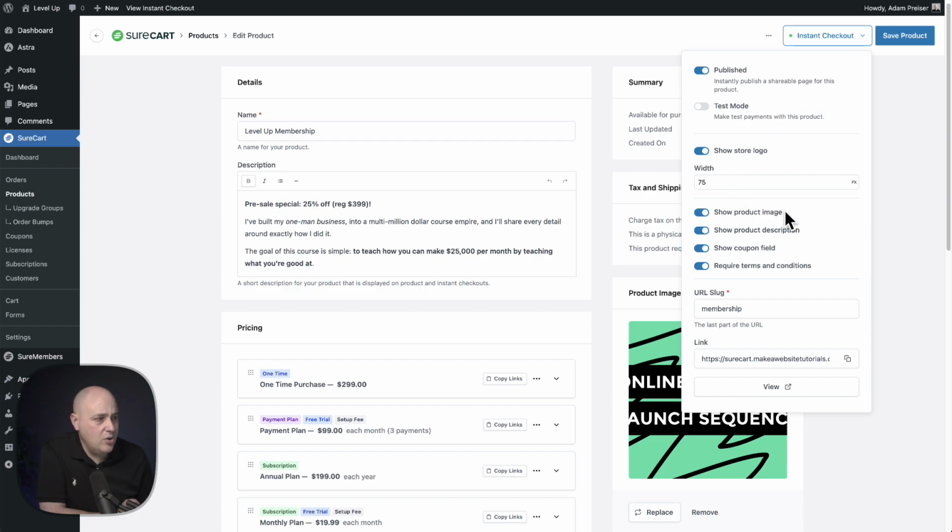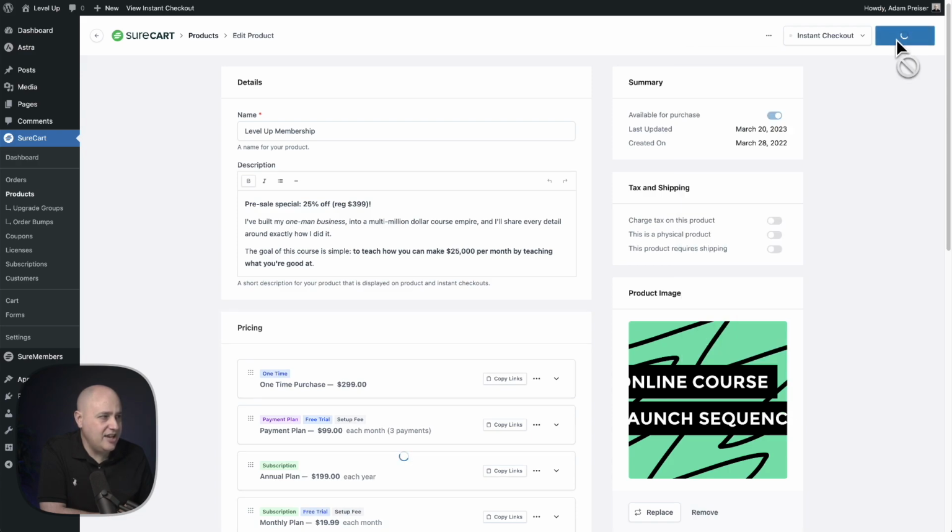And you can show or hide the product image, the product description, the coupon field, as well as if you want to require the terms and conditions to be accepted by your buyer. Next, you can customize the URL that's going to go to this instant checkout page. And then here is the URL directly. Let's go ahead and unpublish this by clicking right here. And I'm going to click on save product.